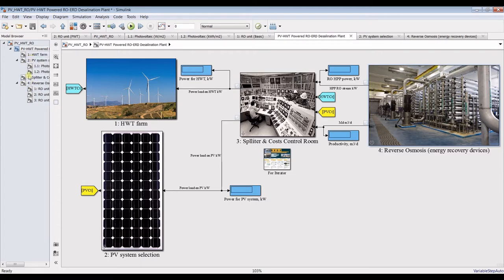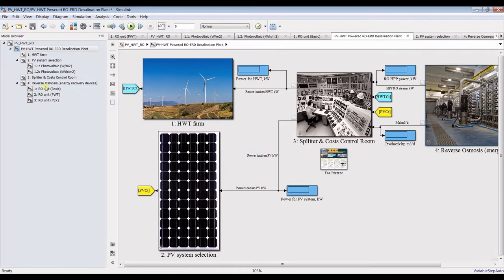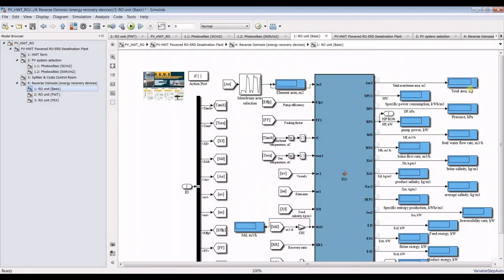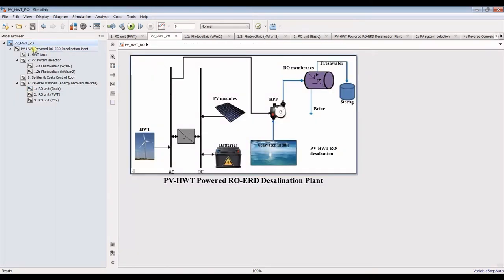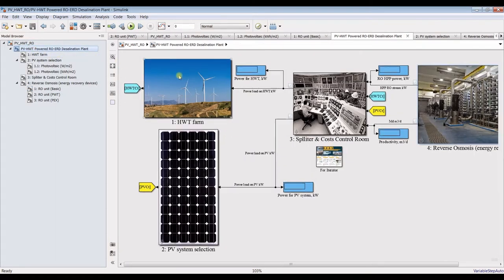If you go here, as you can see, this is the wind farm, photovoltaic system, control room, and we have here reverse osmosis. So for the basic module, you have to watch just the pressure. The pressure shouldn't exceed 80 bars, 8000 kilopascal, or it should be lower, around 40, 45, 50 bars.